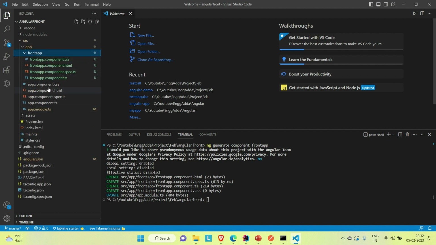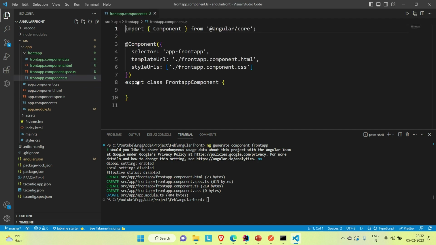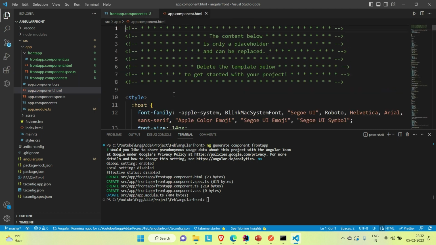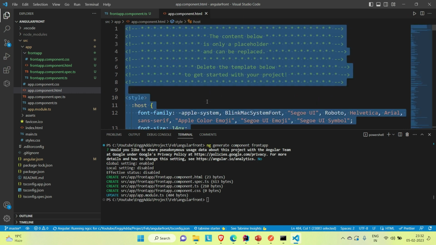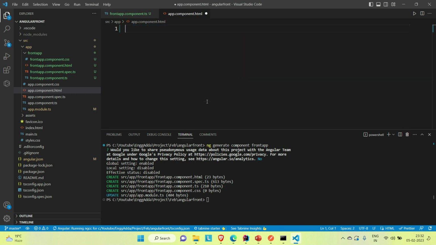Okay, now let me try to call this child component in the main component. So let me go to the component.ts, and here you can see the selector. We need to copy this, come to the app component.html, and here let me try to remove everything. Okay, so let me select all and then just remove it, and simply we are calling the child component here. Just save it.